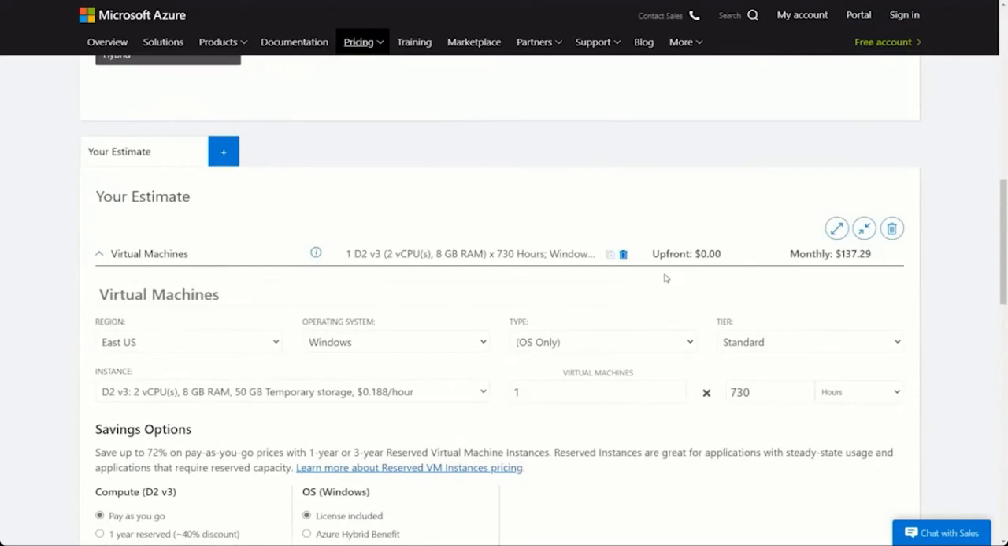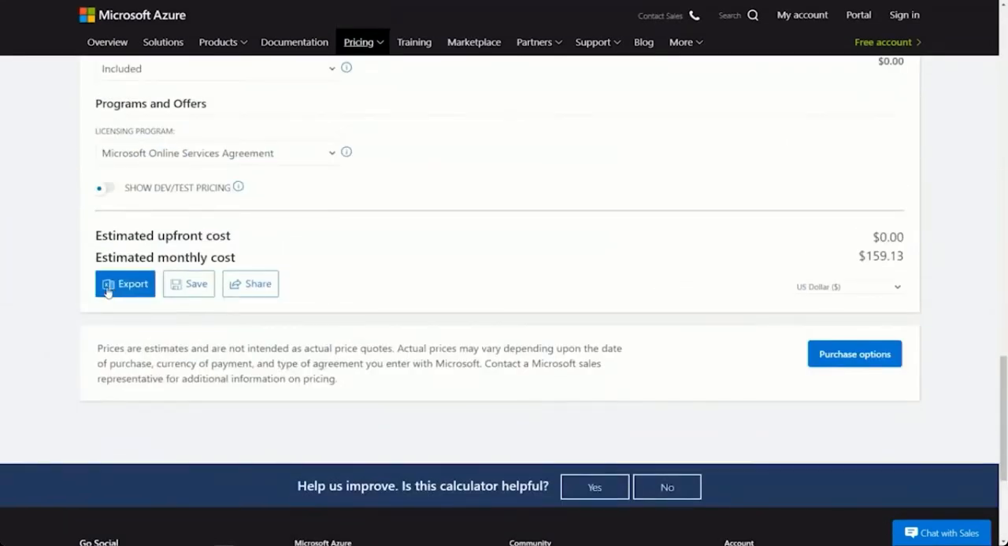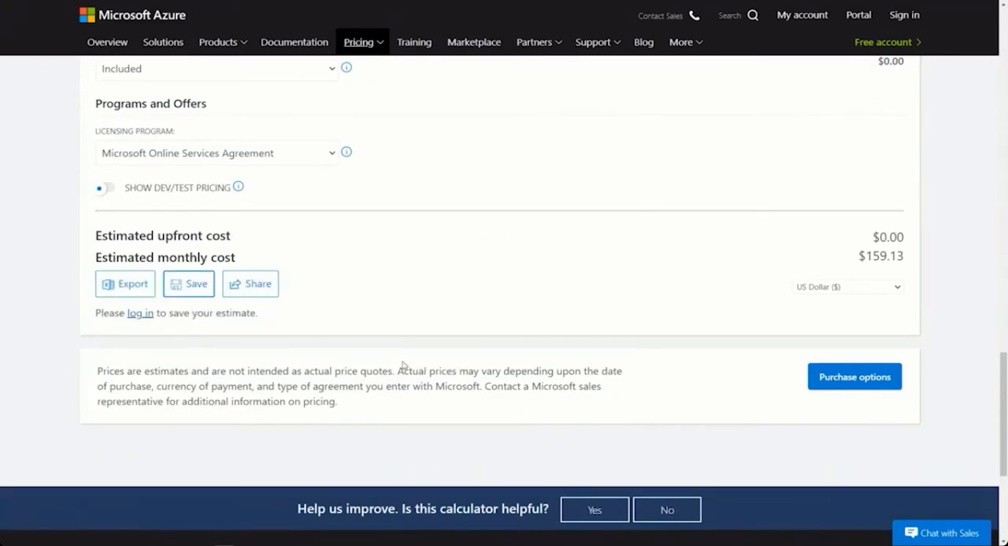Now, when you want, you can actually export this and share this as an Excel document. You can share it with others on your team. So I'm going to just hit save. Oh, I'm not logged in. But if I was logged in with an Azure account that has pricing, I can actually save this estimate to my account.